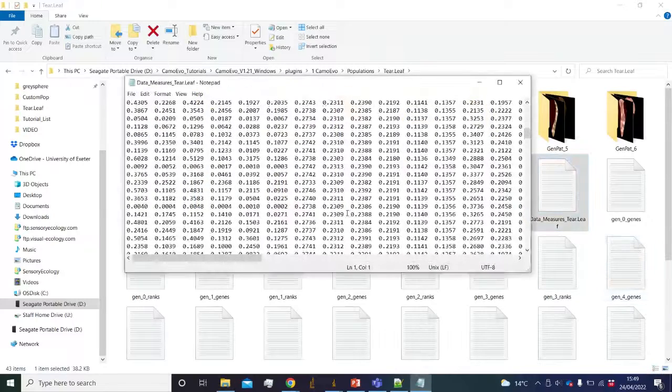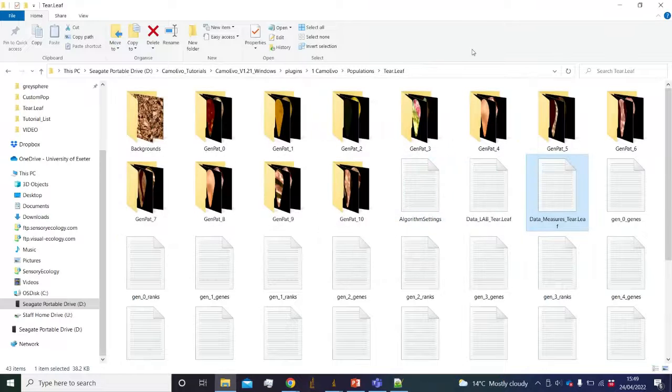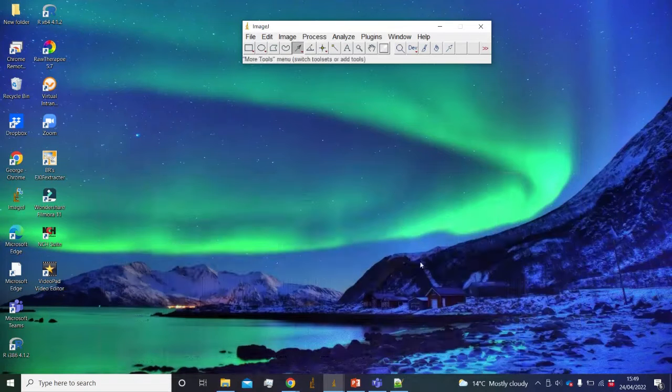As we can see, it's now coming along nicely with generating all these measurements. And that concludes this tutorial.